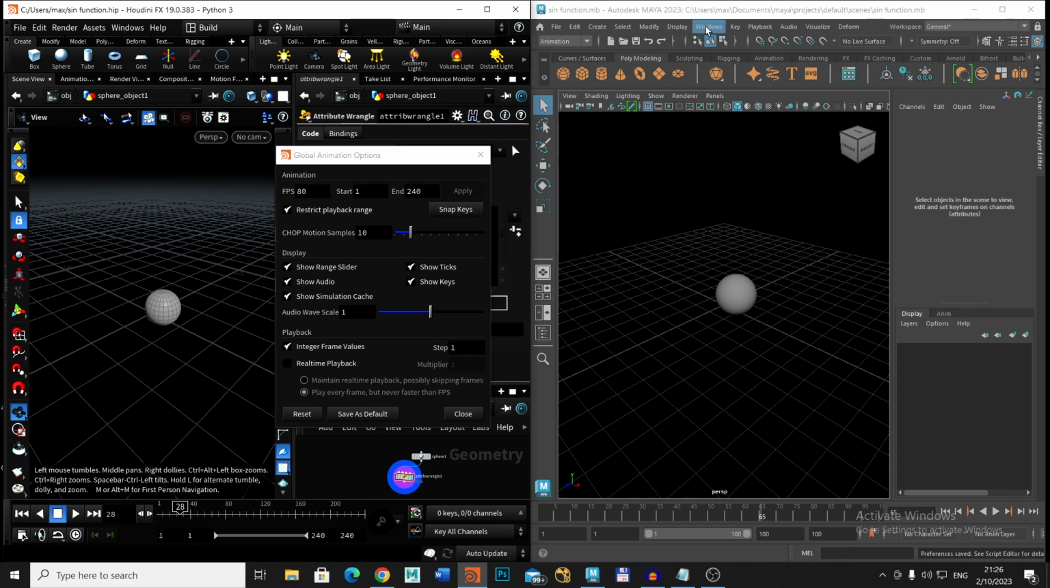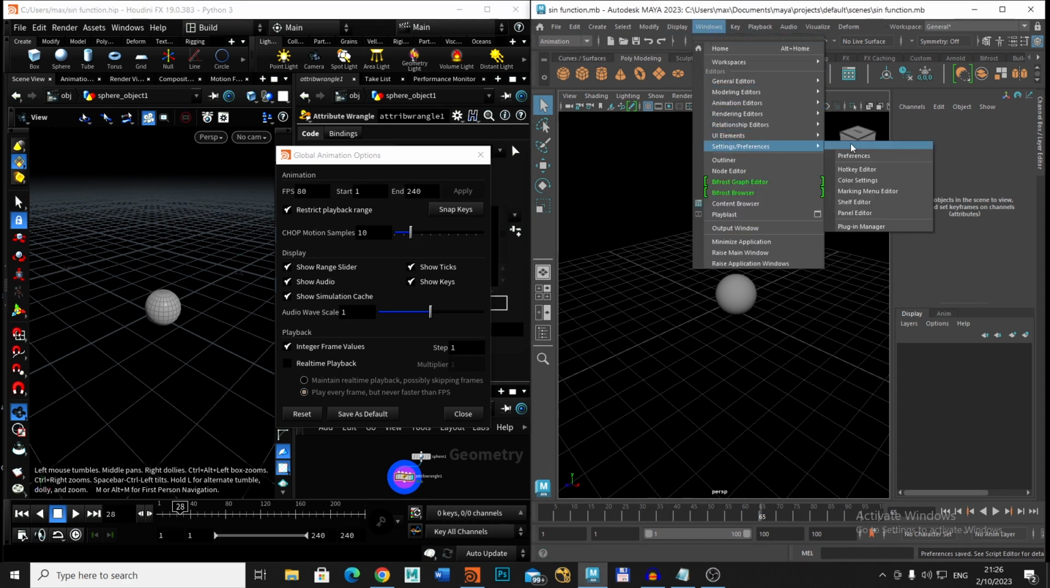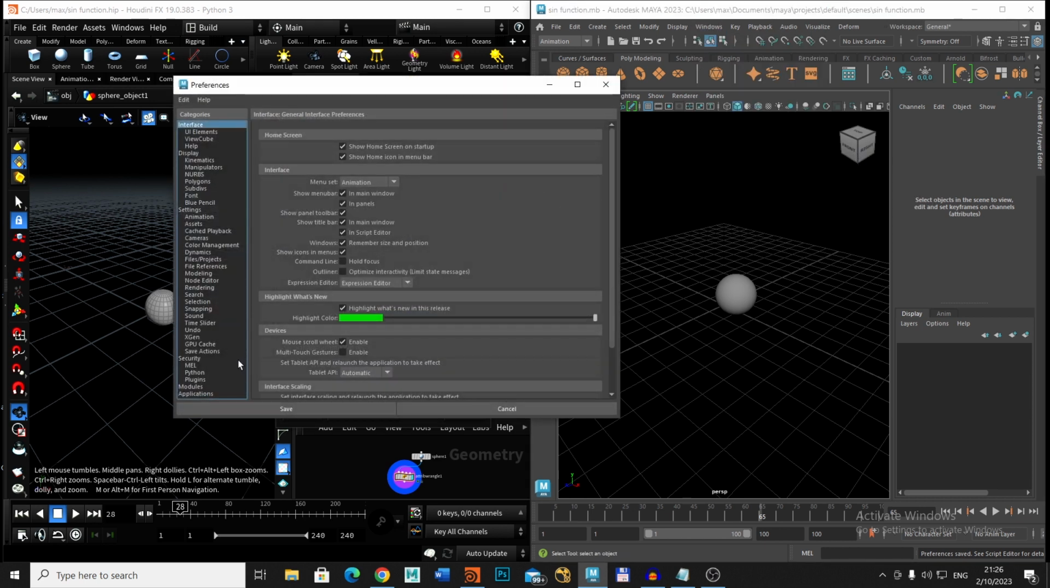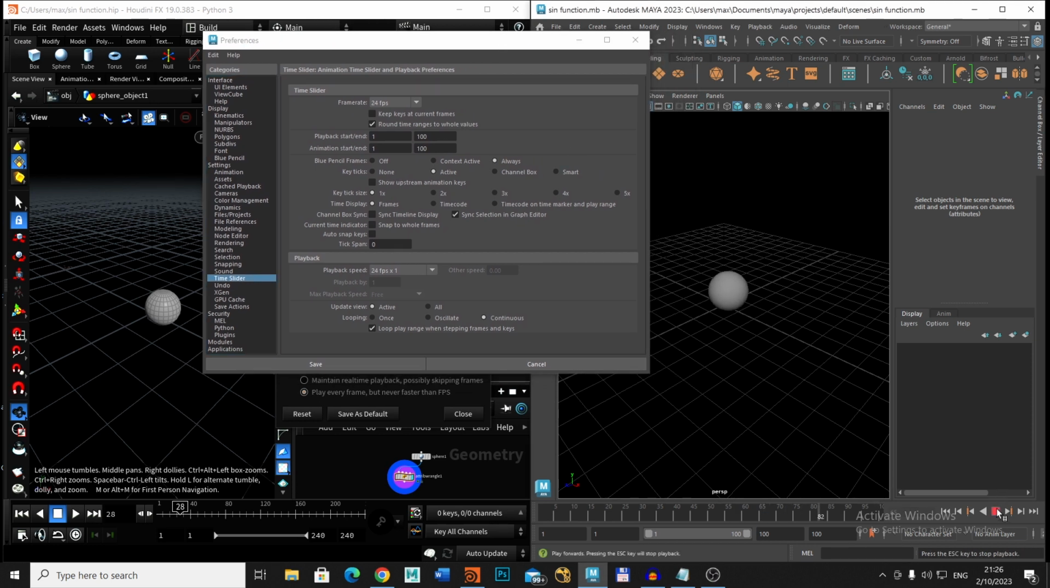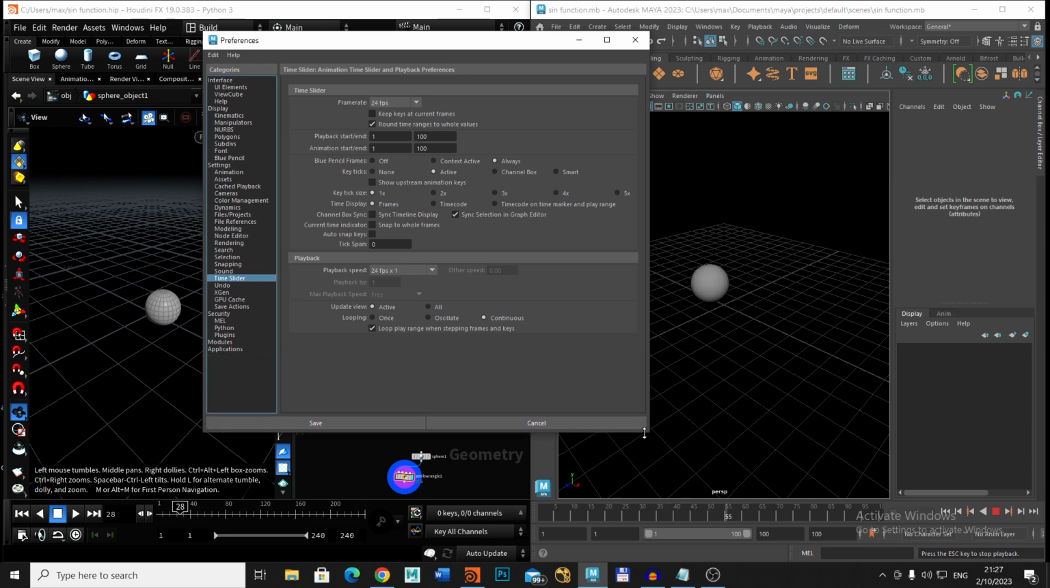In Maya, we go to Windows, Settings, Preferences, and go to Time slider. We just play our scene, we will see our sphere moving. To change that in the time slider, we go to frame rate and select, just select 80 for example. And now we see that the playback is faster.